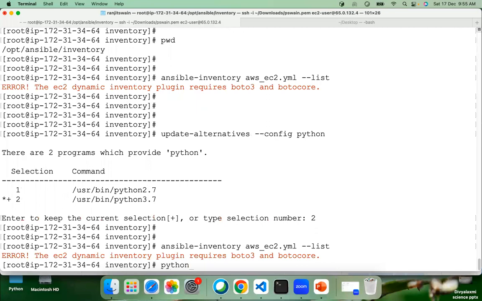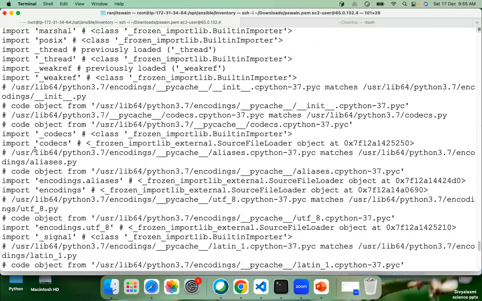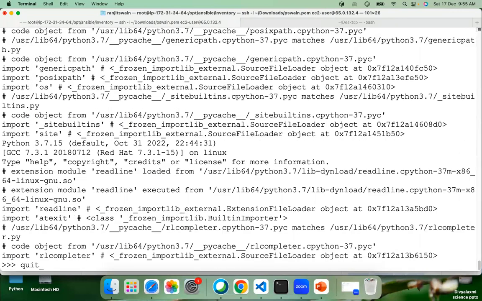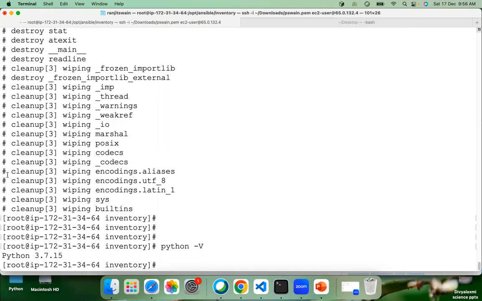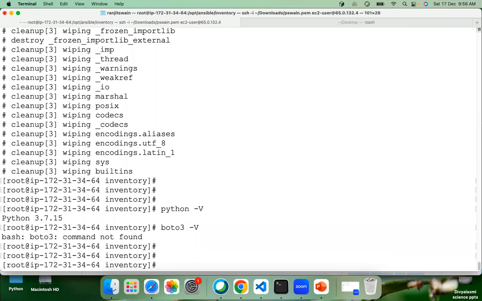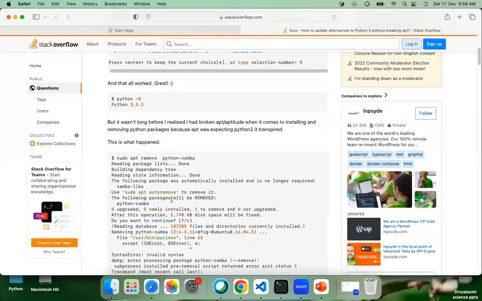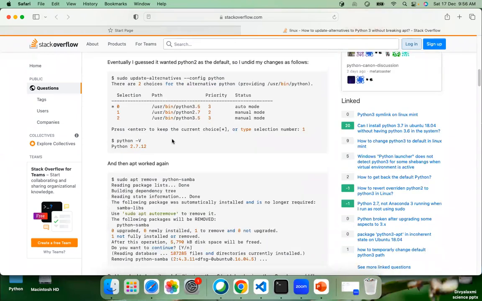If I do python, yeah, it's giving 3.7. Both of the commands, it will not be directly used. Fine. Okay, there. But it was not long before I realized it, and you have to go and install lots of things.